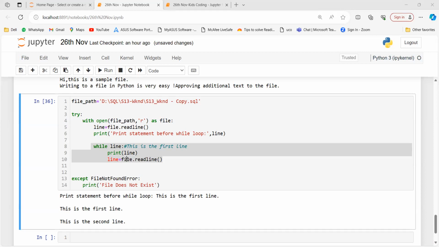Is that clear? Yes, sir. Sir, can't we replace read line with read in line number 10?